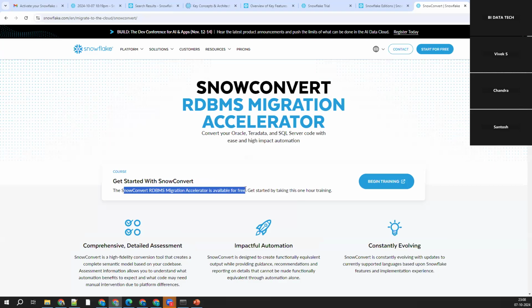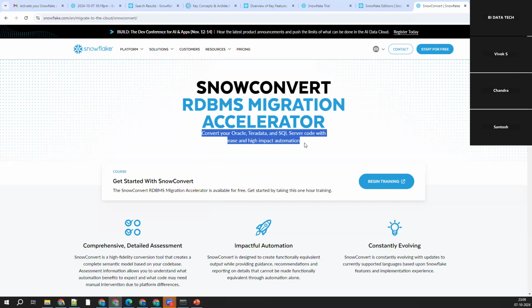The same thing, Shiva? In real time also, we are using the same thing? Recently, they launched it. I never used it, to be frank. Very recently, like I can say 3-4 months back only. Earlier, the teams working in conversion projects were doing it manually, using Python or any of the tools they were depending on. Now, Snowflake itself has launched that tool. They're clearly saying that right here: convert your Oracle, Teradata, SQL Server code with ease through high impact automation.